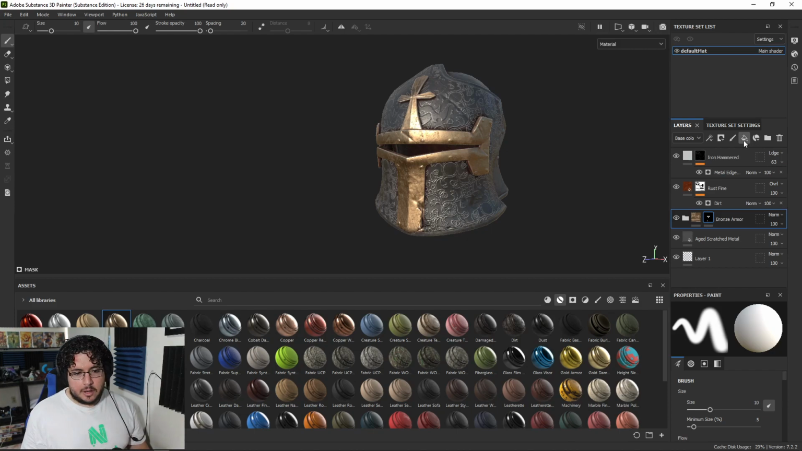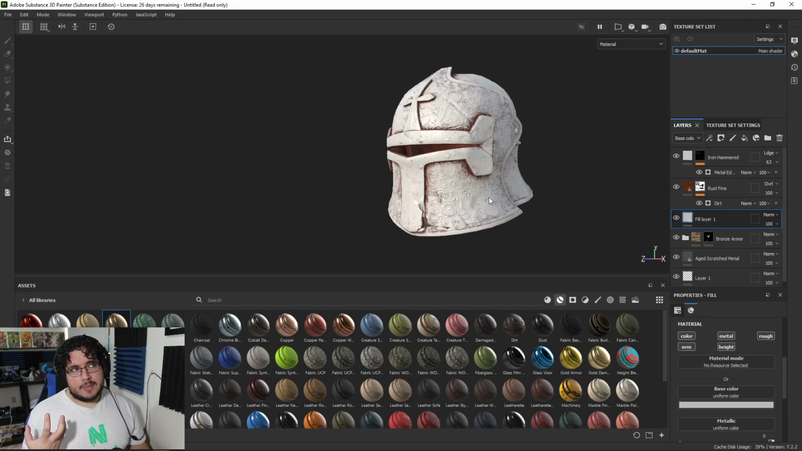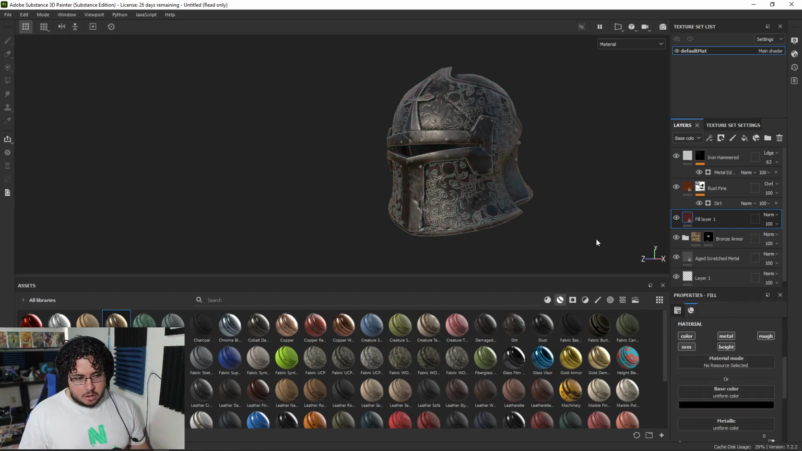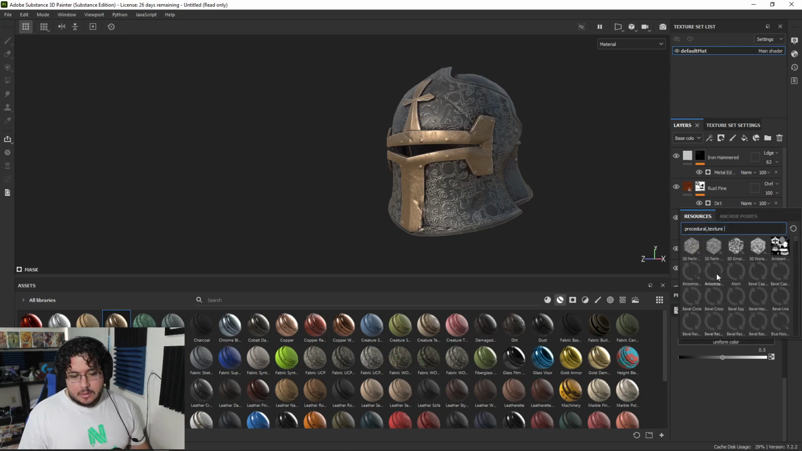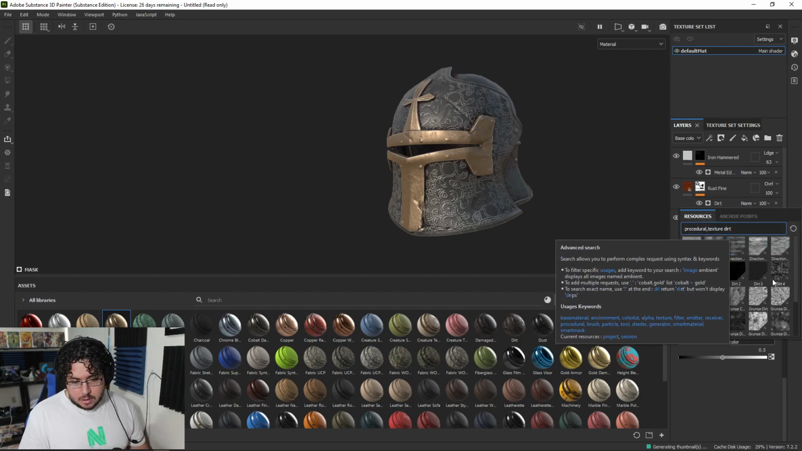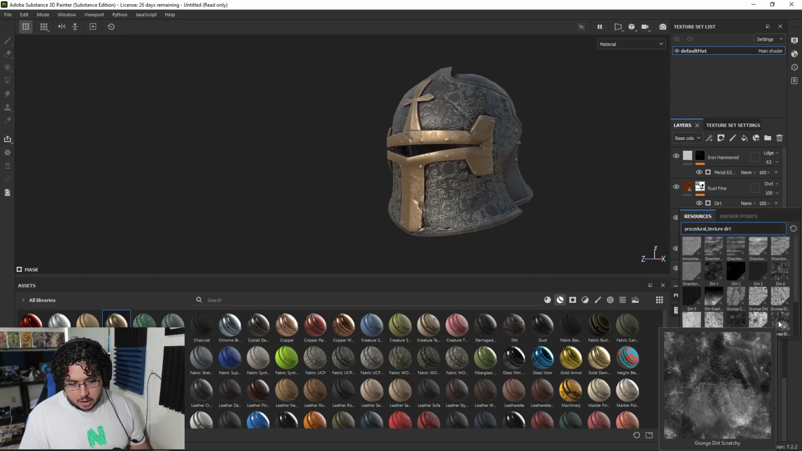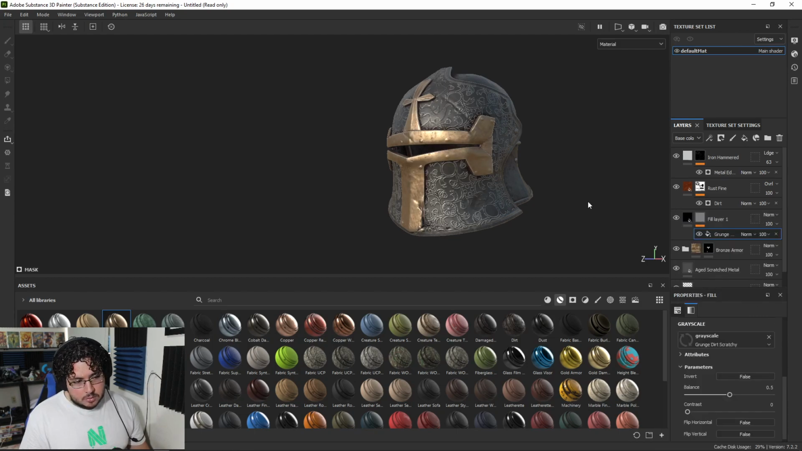So I'm gonna add a fill layer, and I'm gonna add this sort of, let's call them dark splotches pretty much everywhere. So I'm gonna change the color only to a dark color, and I'm gonna add a black mask, and I'm gonna add a fill layer, not a generator, a fill layer. And on the fill layer, I'm gonna look for something called dirt, and I'm gonna look for this sort of grunge, scratchy texture, like this one.